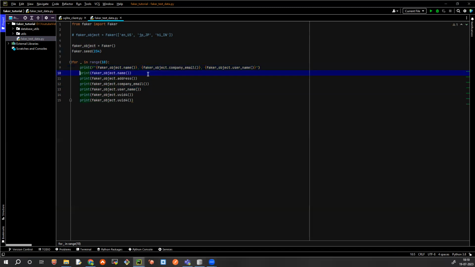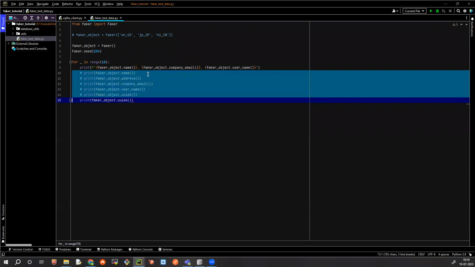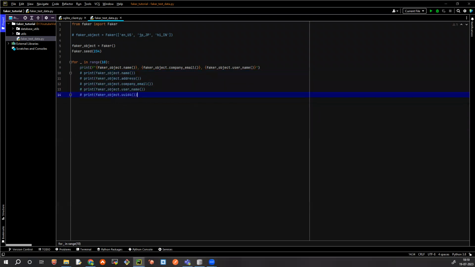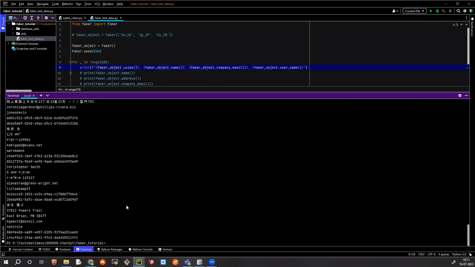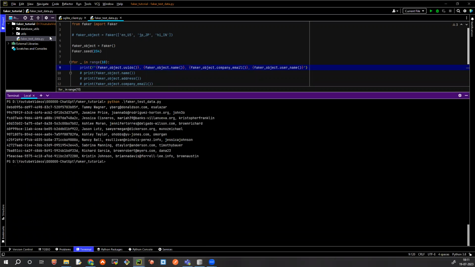Let me just remove this also because I don't need it. Let's assume that we need this also. So I hope you guys know how this f-string works. So if I run this, let's see what we're going to get. Okay, so we get comma separated values for these few columns, right?